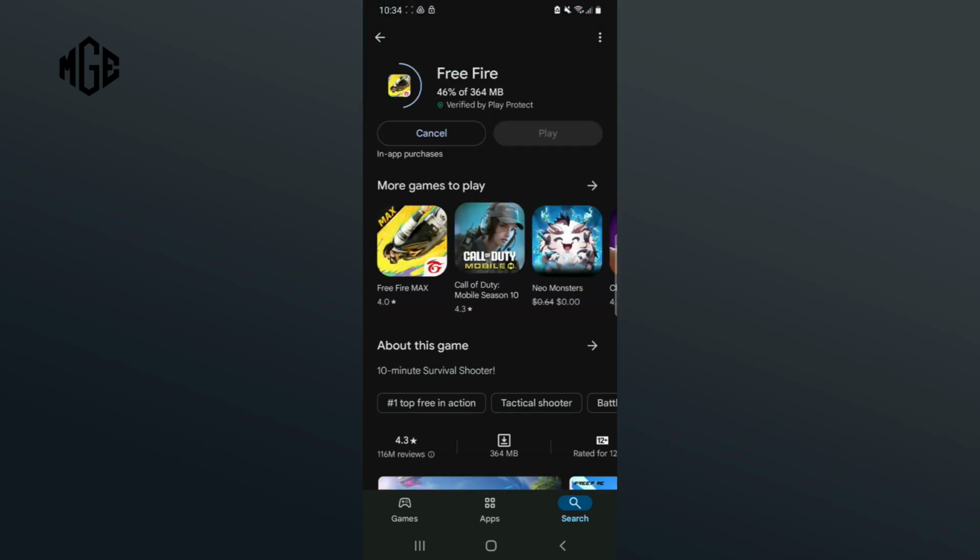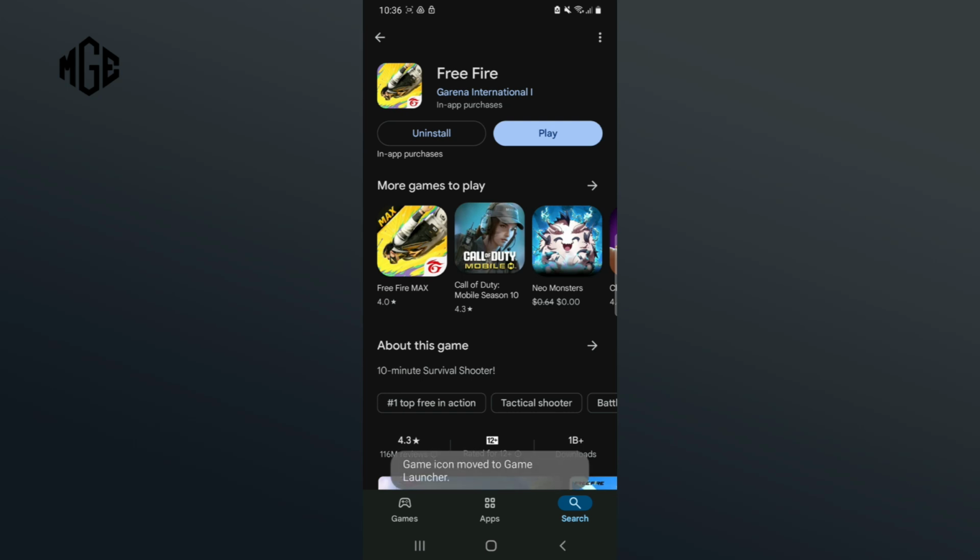I'm fast forwarding this section as it might take some time. Now Garena Free Fire has been installed on your phone. You can start to play by tapping on the play button. And that's how you can download Garena Free Fire on iOS or Android.